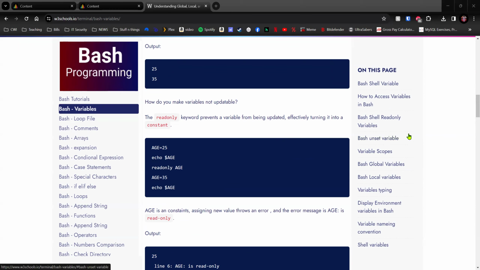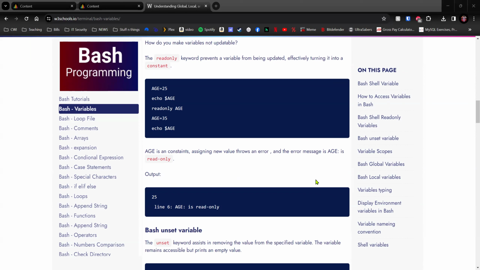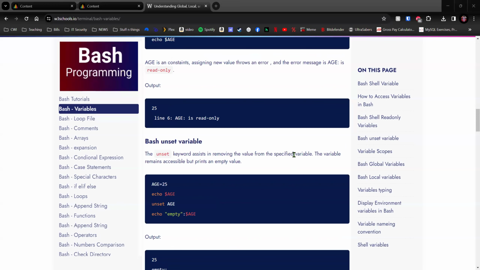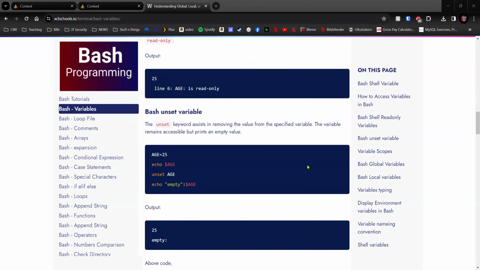On this, okay, so age is a constant. Assigning new values throws an error, and the error message is age is read only. So if you try to change it, it'll say, no, you got a problem. This is read only, can't do anything to it.